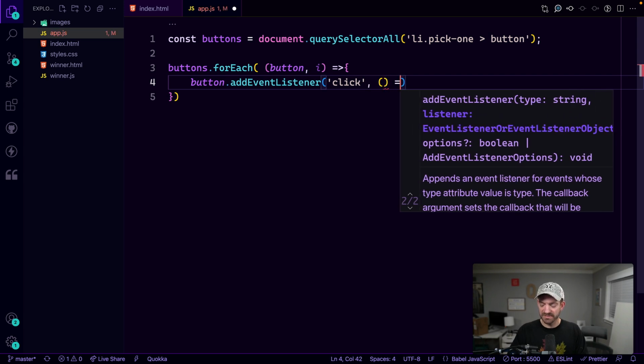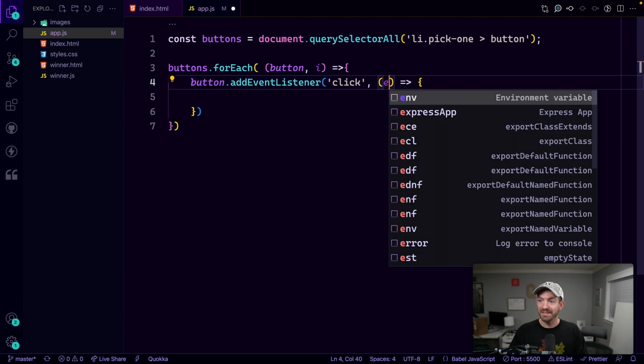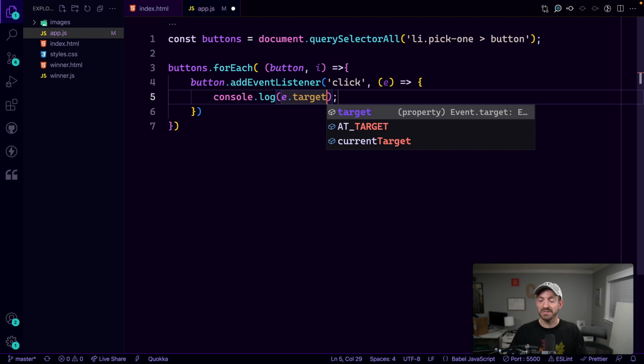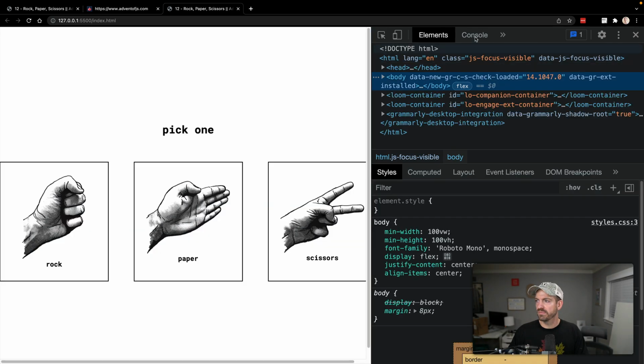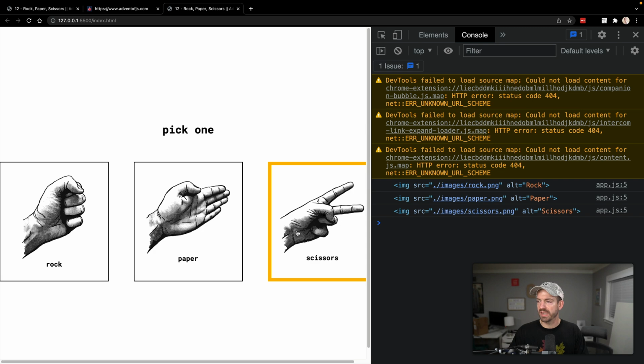And then inside of this arrow function here, we can grab a reference to e, the event. And what we can do is log out e.target. This will give us the DOM element that was clicked here. So let's go and see if this is working. Let's open up our console here, and let's just see if we get these log statements. So there's our rock, our paper, and our scissors. So it looks like that's printing out correctly.